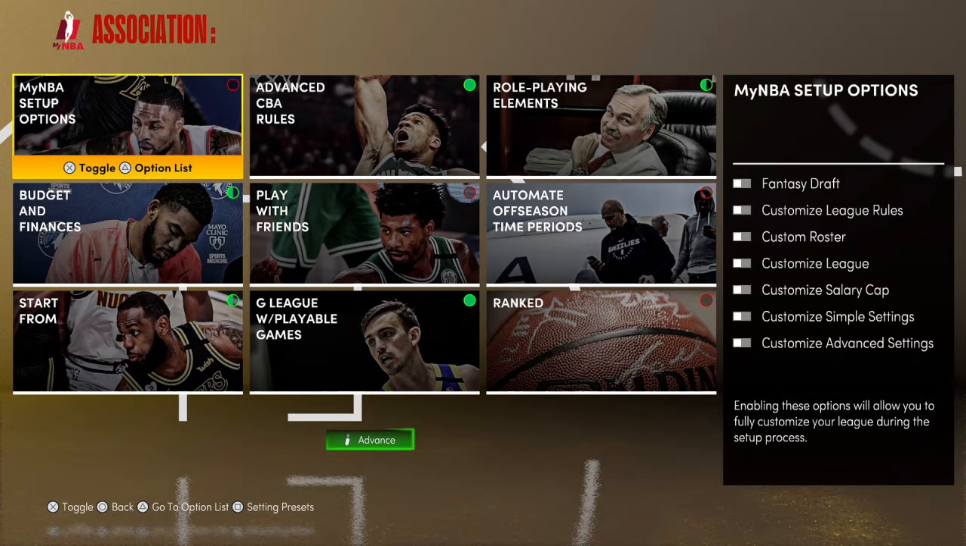Okay, then you can play with friends. This option is pretty straightforward, and it's just playing with friends online. And then you have the automate off-season time periods. So this is just an easy way to turn off the off-season and have it simulated for users that want to keep playing regular seasons and playoffs without having to deal with the off-season.